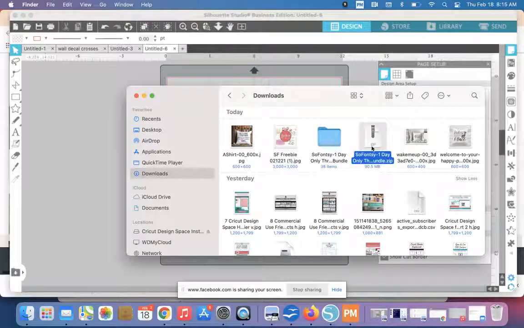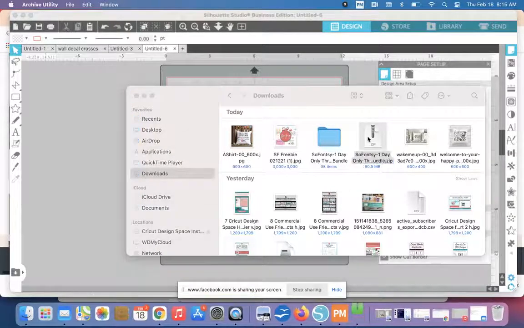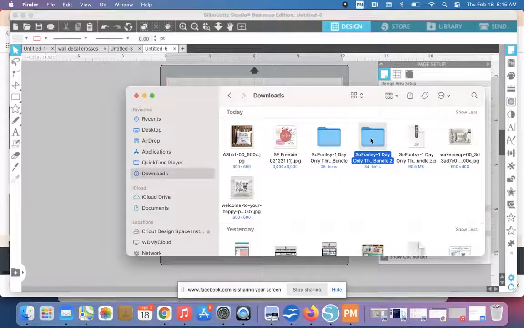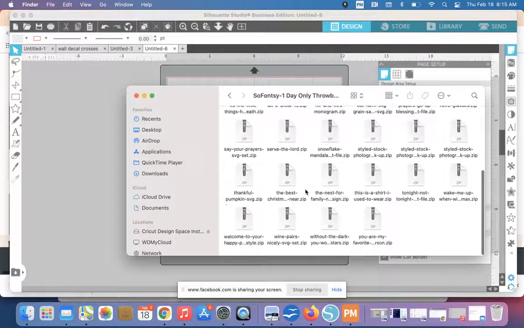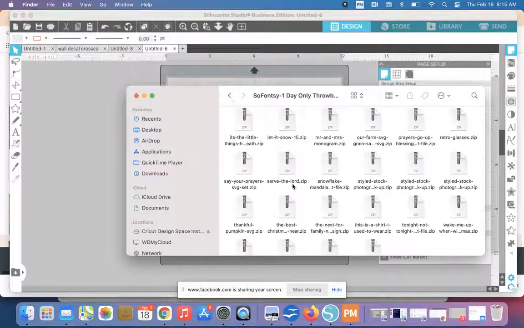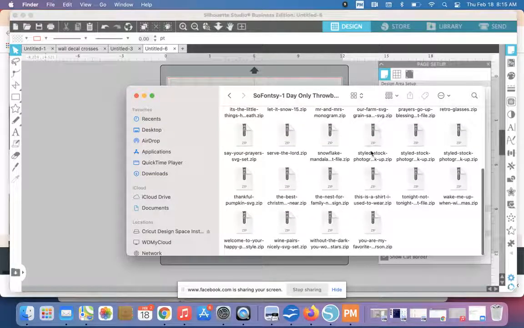This is the Fontsy bundle that I downloaded. It comes in a zip file, and within that zip file are all the other files. If you try to pull a zip file into Silhouette Studio, you're going to get an error, so you need to unzip first. I can see here these are my mockups, so I'm going to unzip those.